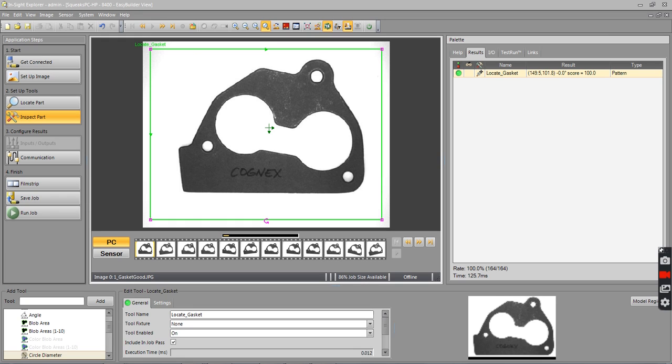Today we're going to be talking about one of the most popular tools that are used in machine vision, and that is what we call the Blob Area Measurement Tool.